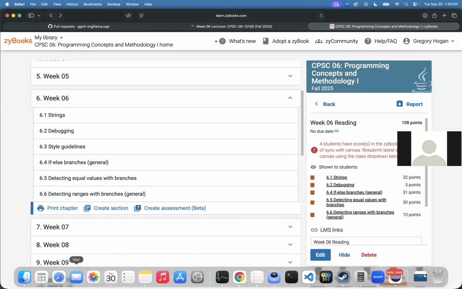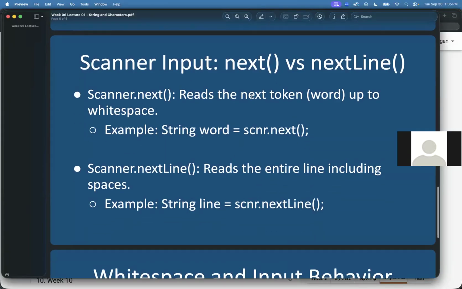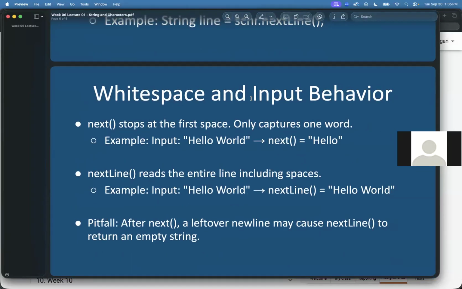Okay, let's go back to, I can never find it since the icon changed. There we go. So you can read a line or you can read a word. Now, something that they're going to make a point of in the zyBooks is how the white space affects the input behavior. So next stops at the first space and it only captures one word. So if you type hello world and you do next, you're only going to get the word hello, right? Because it stopped right there. NextLine reads the entire line, including spaces. And then it says pitfall.